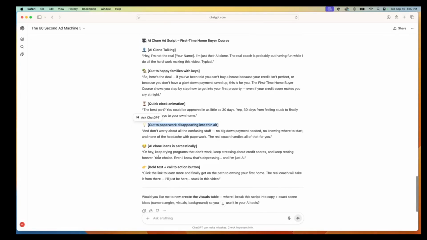And then here, AI clone leans in sarcastically. Okay, keep trying programs that don't work, keep stressing about credit scores, and keep renting forever. Your choice. Even I know that's depressing, and I'm just AI. And again, this is going to be more descriptive. Like, hey, AI clone standing in front of a new house with a for sale sign behind them, concerned. So it's going to really have this because we're going to develop with AI all of those visuals that it gives you here. Like I said, by the time you watch this, this is probably already going to be fixed, and we're polishing that up.